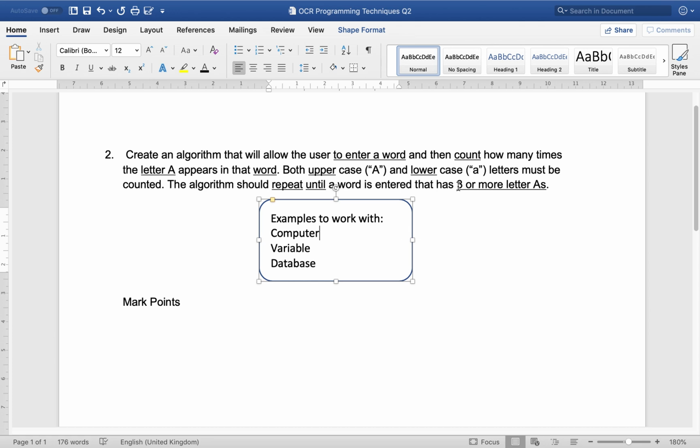So that means I haven't entered a word with 3 or more letter A's, so I'm allowed to enter another word. So let's go, we check the word variable. So V, nope. A, that's 1, so my count is now 1. R, no. I, no. A, so is the letter A present? Yes, so my count is now 2. B, L, E, so at the end of that, my count of the letter A is still only 2. So are there 3 or more letters? No, so I need to repeat this again.